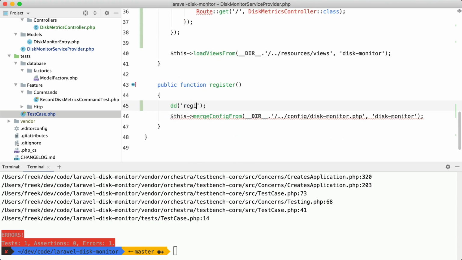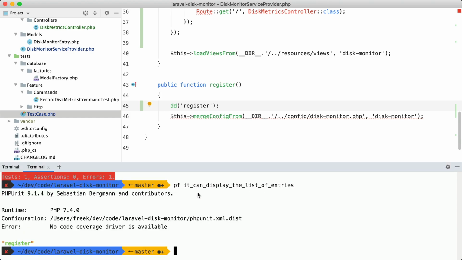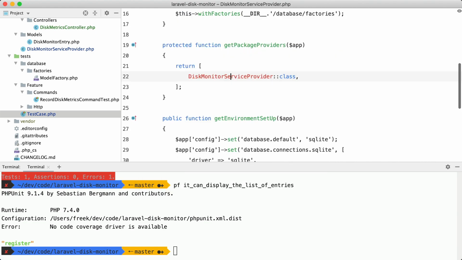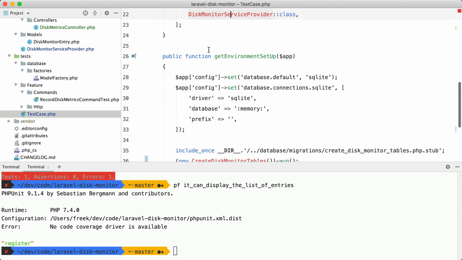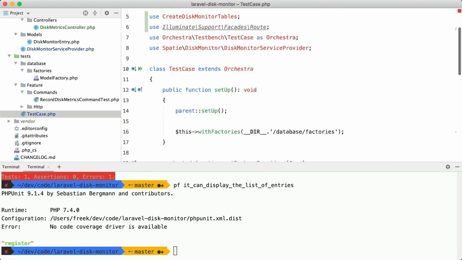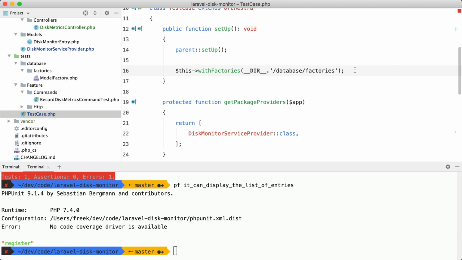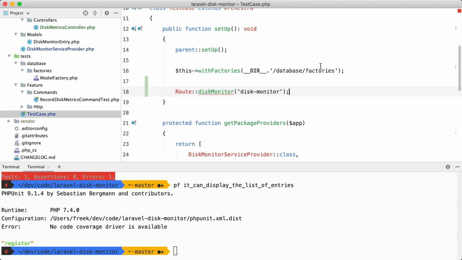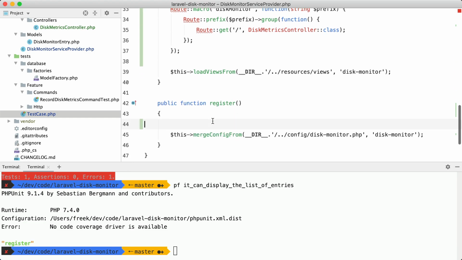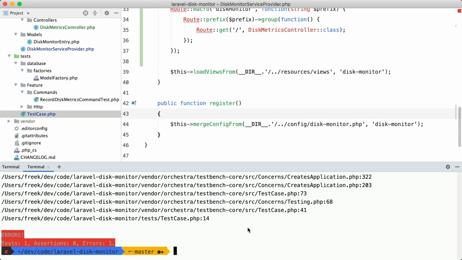Do we get in register? Register. We get in register, so that's good. You know what? Probably this method is being called before boot of the service provider is being called. So registered is called here, but boot isn't. I think I should add it to setup, and this will get called later, I guess. So I can remove this like that.